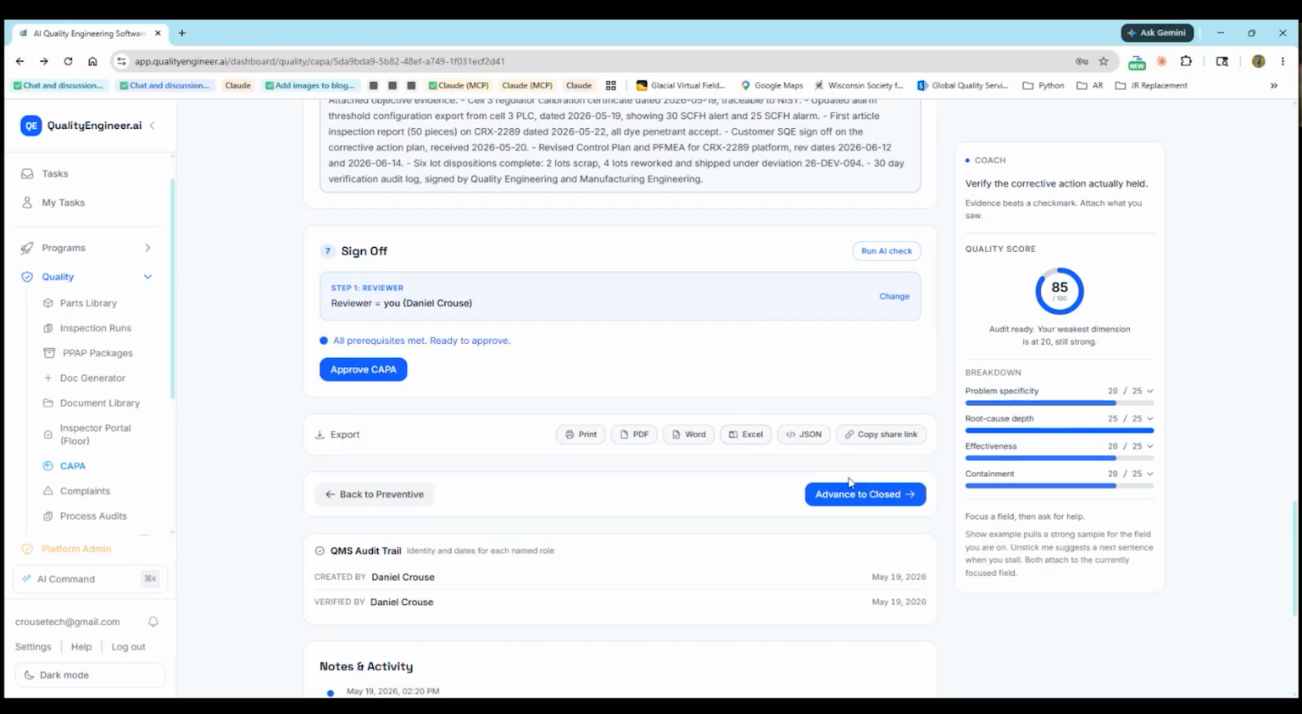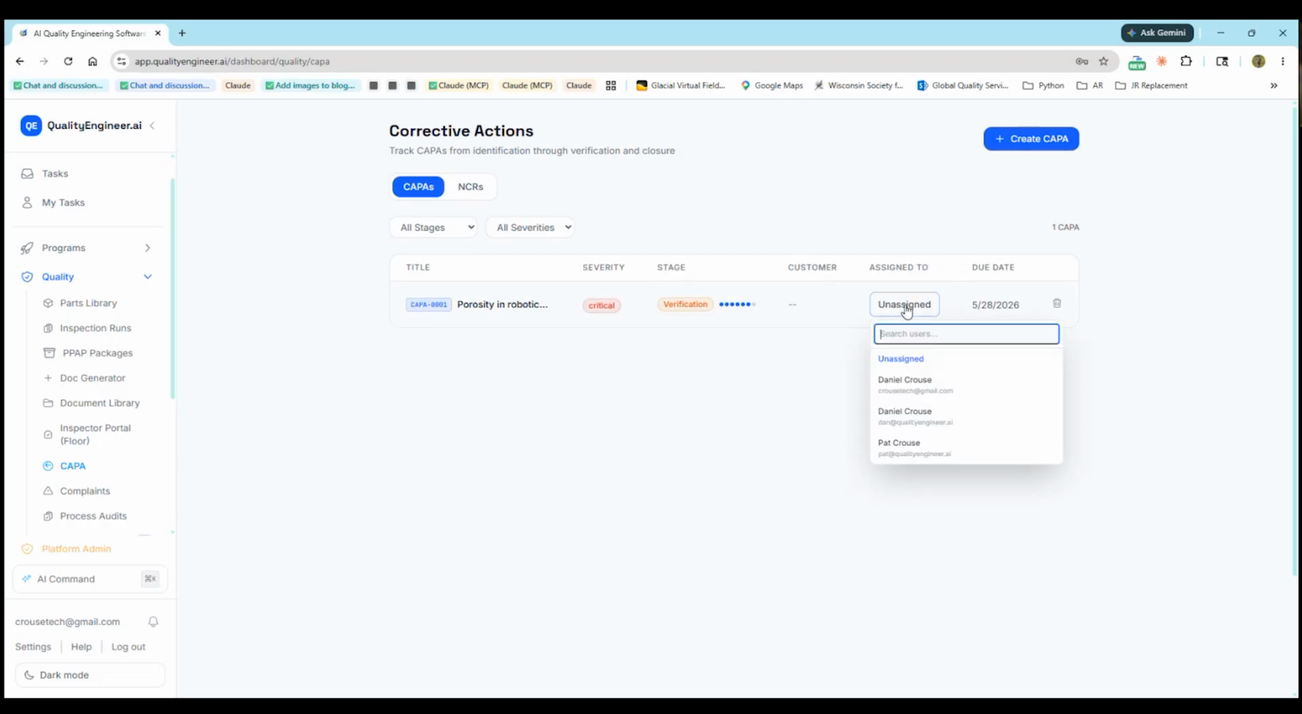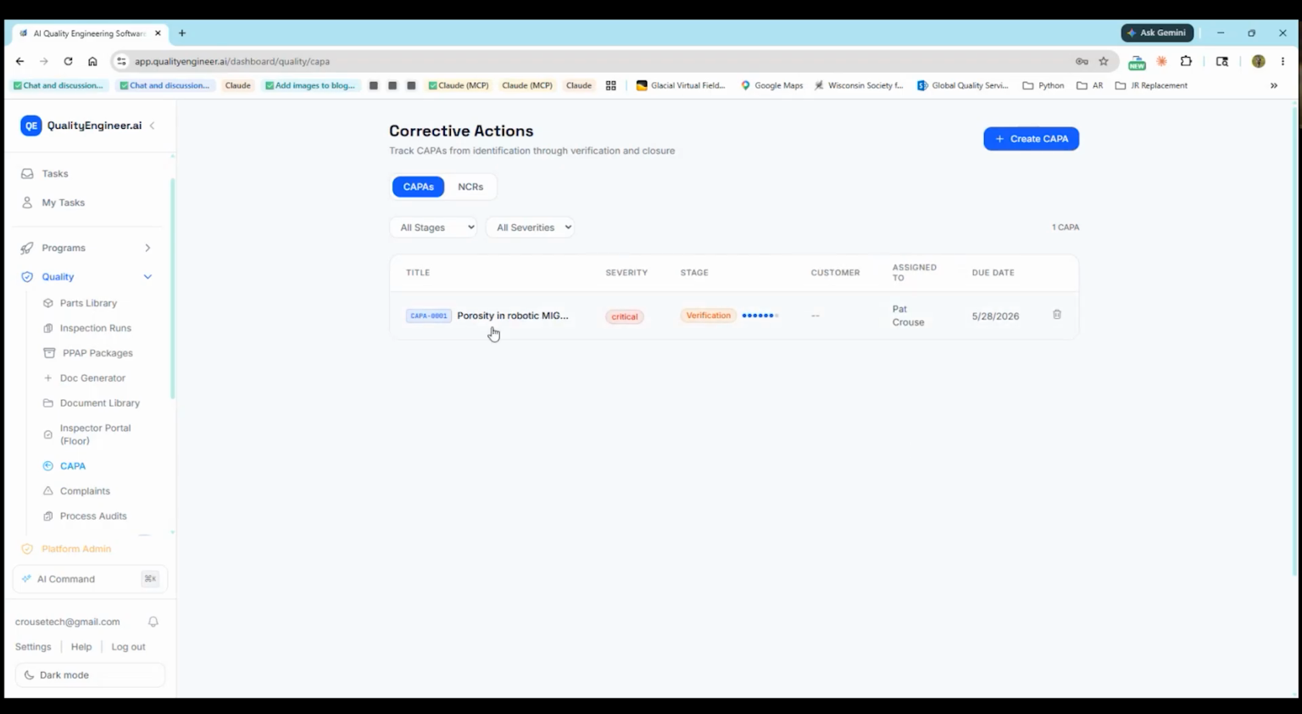Now, before I close this, everything has been saved. I'm going to go back to the top page, and you see that there's no customer assigned, it's not assigned to an individual, and there's no due date. I'm going to set that now. We'll say that the due date is the 29th, and I will assign it to Pat.